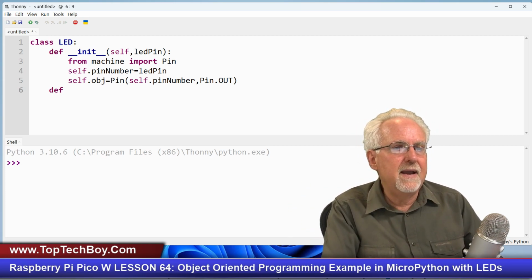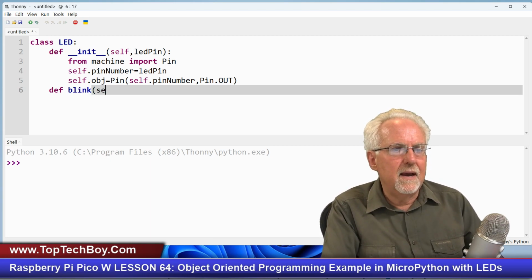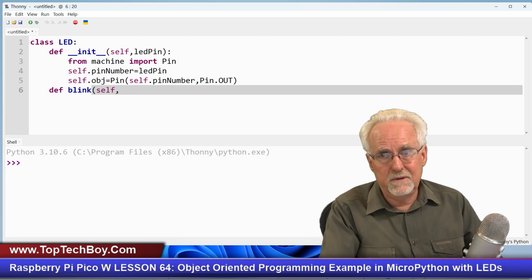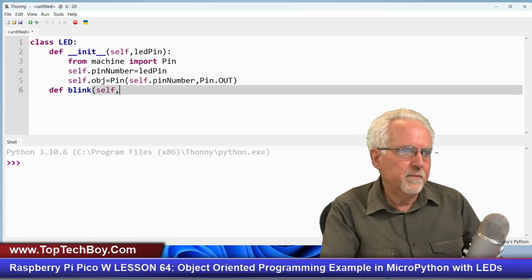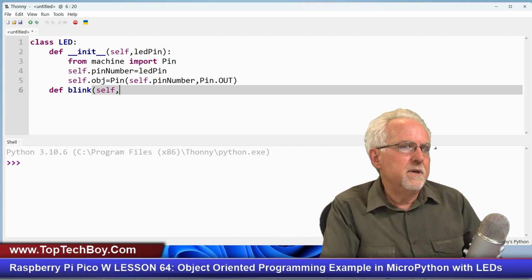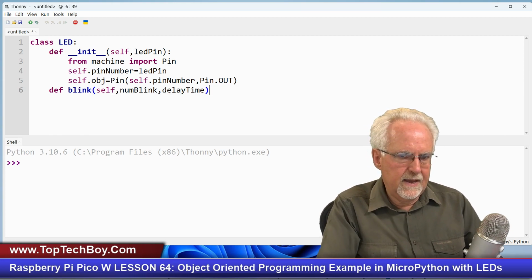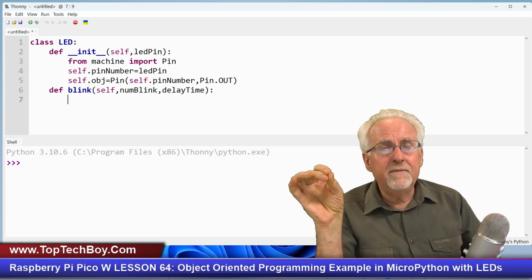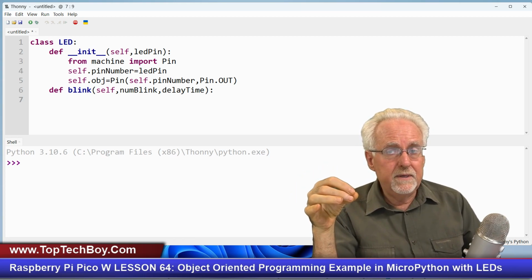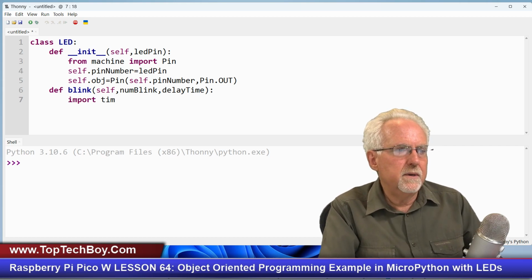So I'm going to define a method, blink, and then in order to blink it, what am I going to need? I'm going to need a self. So you always keep track of who you are. Self might be red LED, self might be green LED, but you're going to do self, and then how many times do you want to blink? num_blink, and then what do you need? You need a delay time, like that. All right, now inside of this method, I am going to need time. I'm going to need to put delays in, so I better import time.